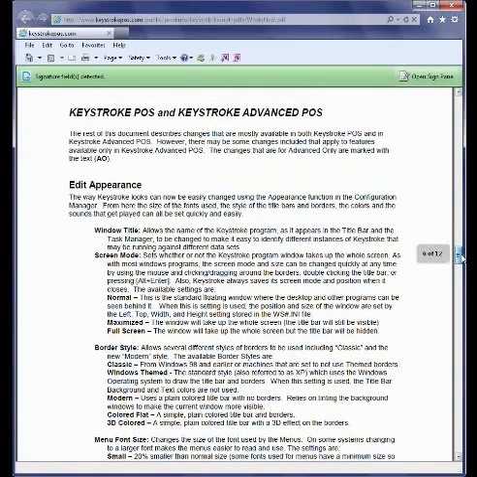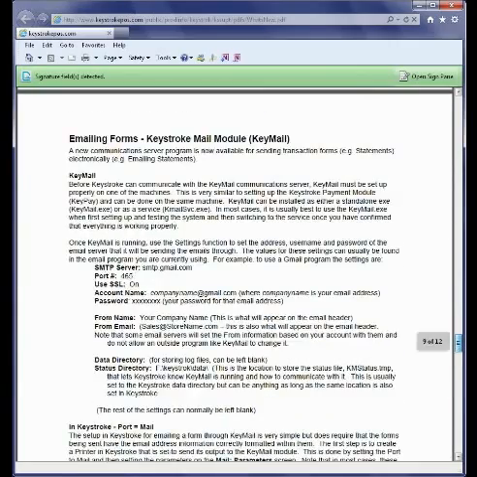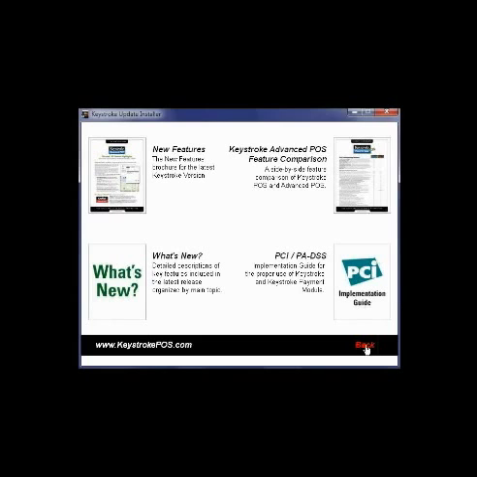The Advanced POS and Keystroke POS has the appearances and so forth. There's lots of good information in here. I don't think I can find anything else I want to show. It talks about the whole emailing of forms and how you set it up. We're happy to help people out getting started on that. Our sample data shows that in a very clear way. So let me close this. I am going to open back up the installer. Hit the back button here.